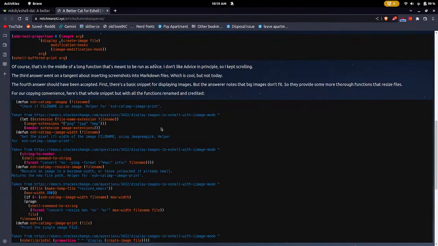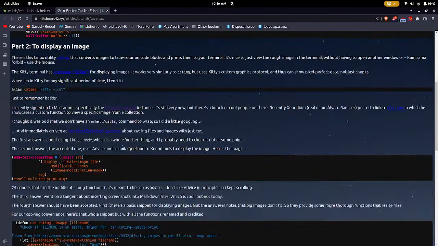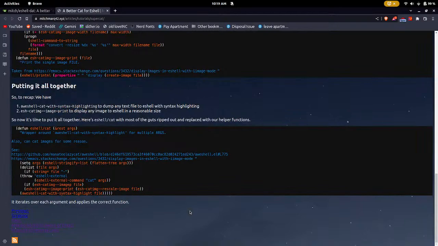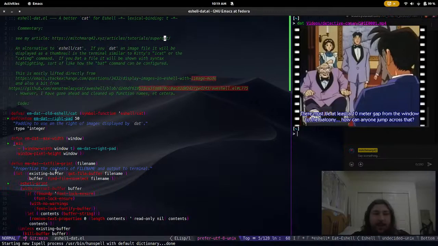I copied all of this code. I had the library called eshell, and then I defined the function eshell cat. And then it broke, and I wasn't able to call it cat anymore, which I don't quite want to deal with right now. So, to recap, to cat a video file, it displays a thumbnail, and it uses FFmpeg thumbnailer for that.